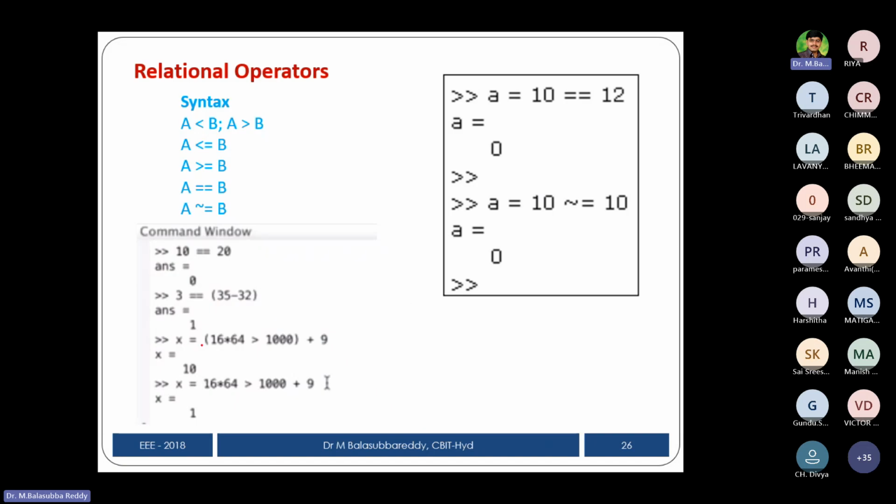Now what is this doing? x is equal to something, I made it, plus 9. So why is it 10? Anybody can answer this? Why is it 10? Inside, first it will compare 64 into 16. This value is greater than 1000. If it is true, what will this inside portion return? 1, sir. 1. Because it is true, it returns 1. 1 plus 9, 10. That is the reason it is giving 10.